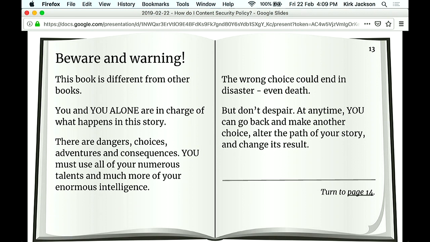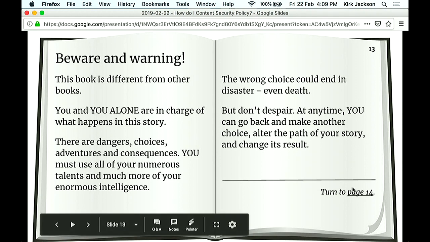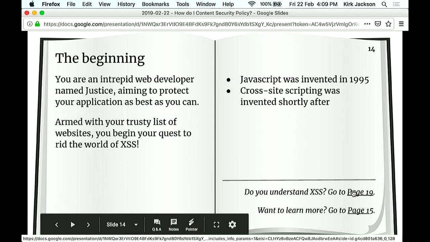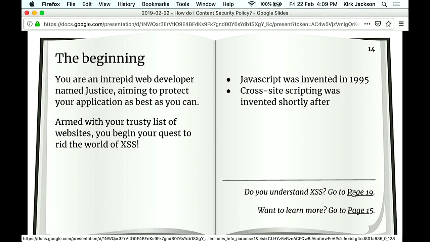This was the standard warning at the front of the Choose Your Own Adventure books. You and you alone are in charge of what happens in this story. Don't despair, you can go back and change it. It's kind of like life, really, isn't it? Okay, you're a web developer.